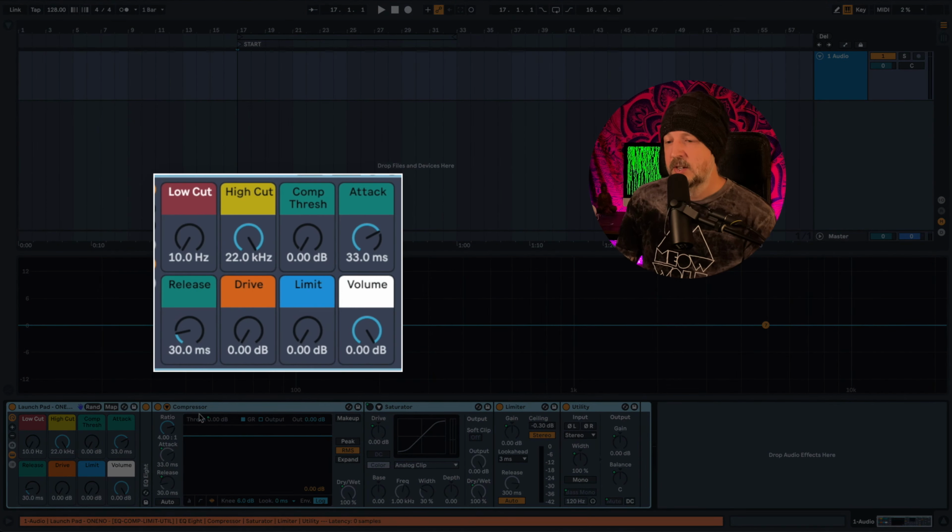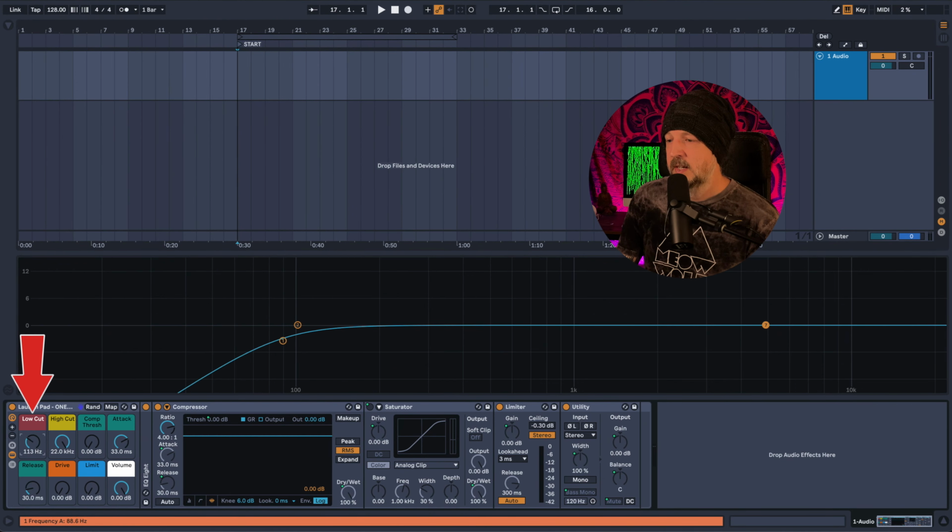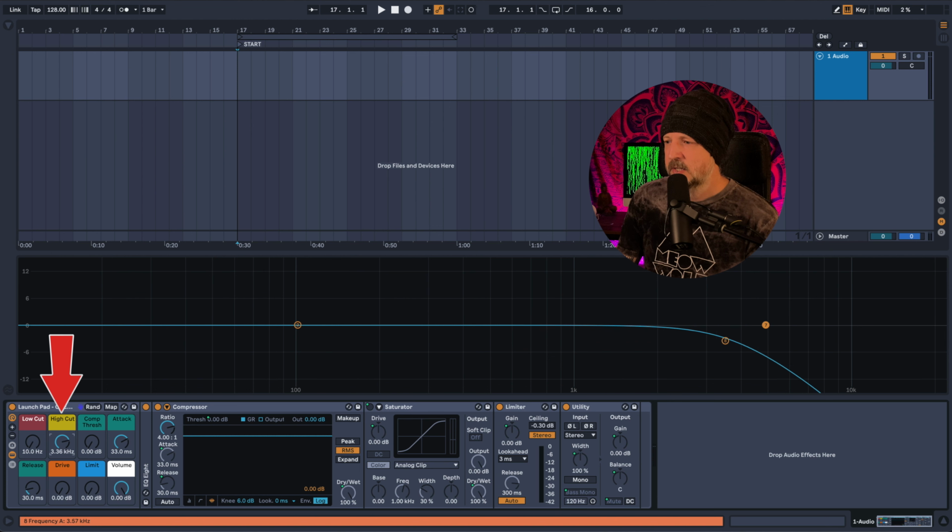And next you'll notice that there's 8 knobs which I have programmed to touch all of the main features of each one of these audio effects that I need the most. Let's look at what each one does real quick. The low cut obviously is a high pass filter. The high cut is obviously a low pass filter.